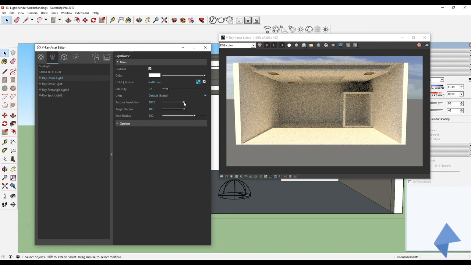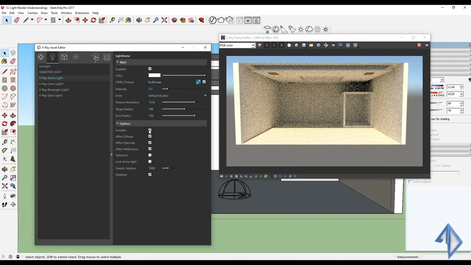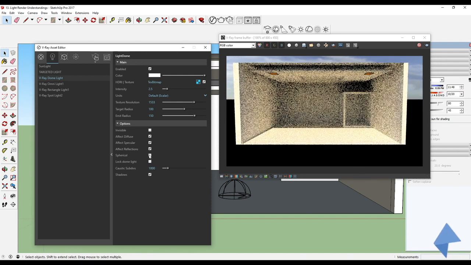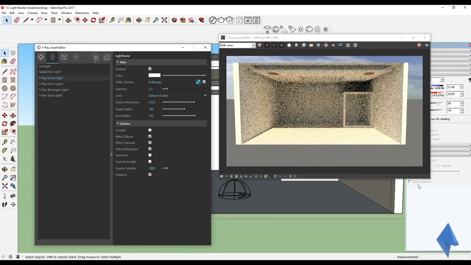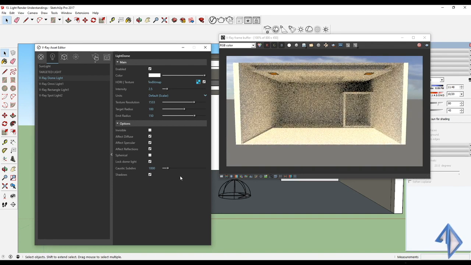Now I've got the texture resolution. If I increase the resolution, it will try to get better and better, but of course whatever the highest is, that's all that's going to work out. Over here you can see we have a couple more options. If I click on invisible, you can see that it becomes invisible completely. Apart from that, we have spherical, so it'll act like a sphere. That's why the whole thing below gets black. We've got locked dome light, where you cannot really move the dome light because it's locked.